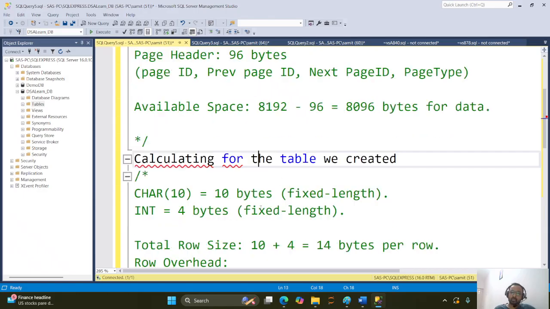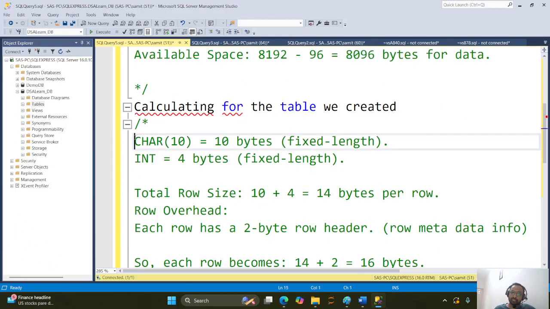So now let us do a quick calculation about how much we take, right? So now you have 8096 bytes, and I have already said while creating the table, my char of 10 is going to take 10 bytes. It's a fixed length, and I have my integer that takes 4 bytes. So altogether, in order to store my data, I need 14 bytes.